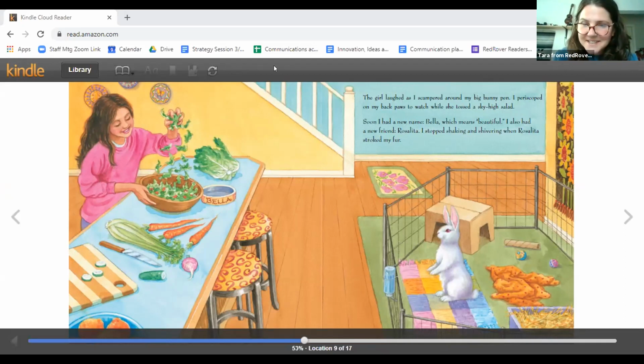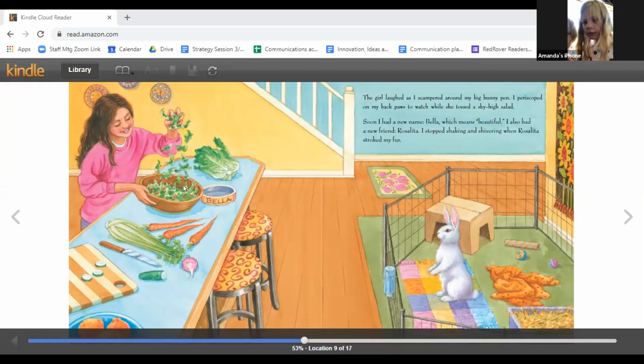Okay. Are there any other thoughts on what a bunny might need to be happy and healthy? Love. And love. Okay, so love. And who is giving her love in this picture? That was Rosalita. Rosalita.